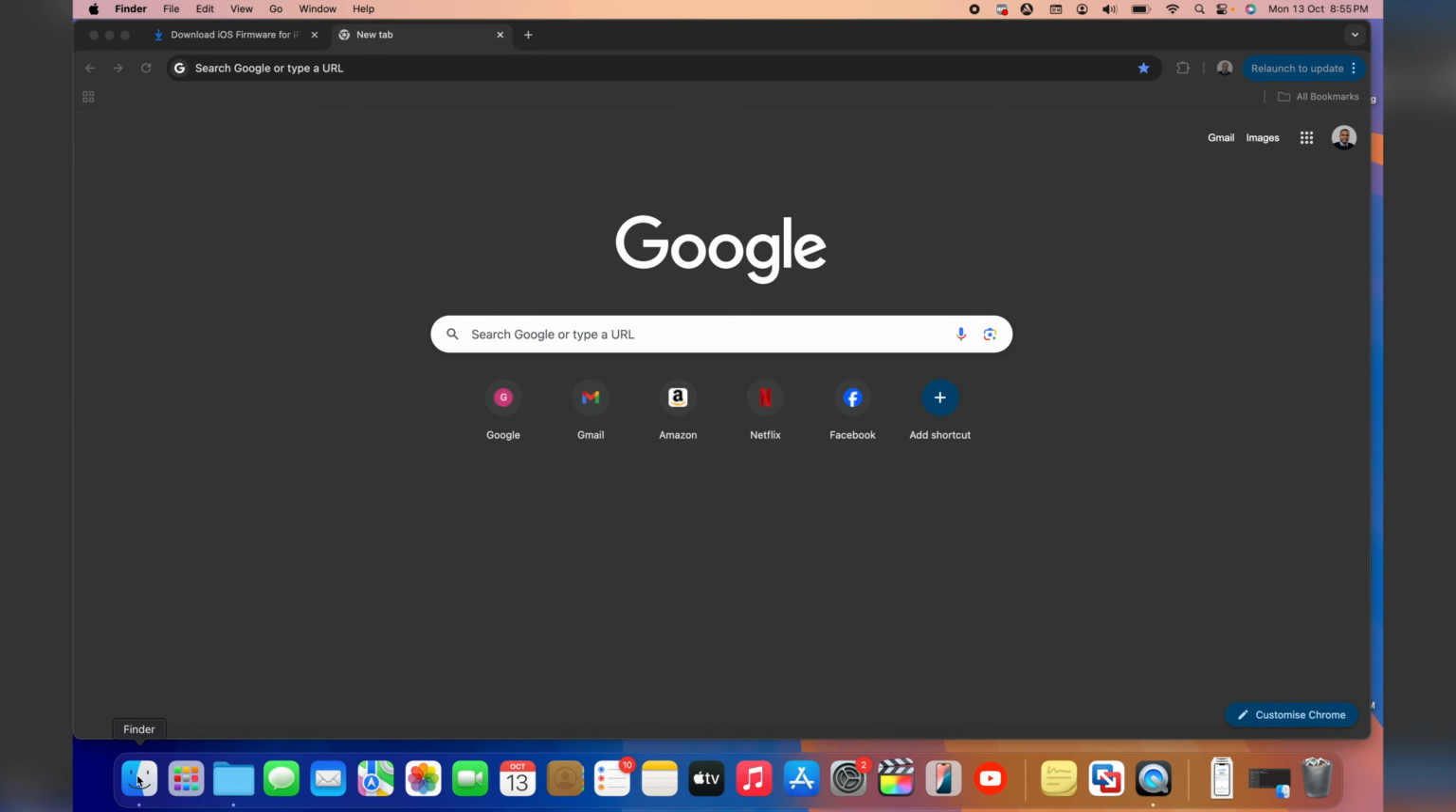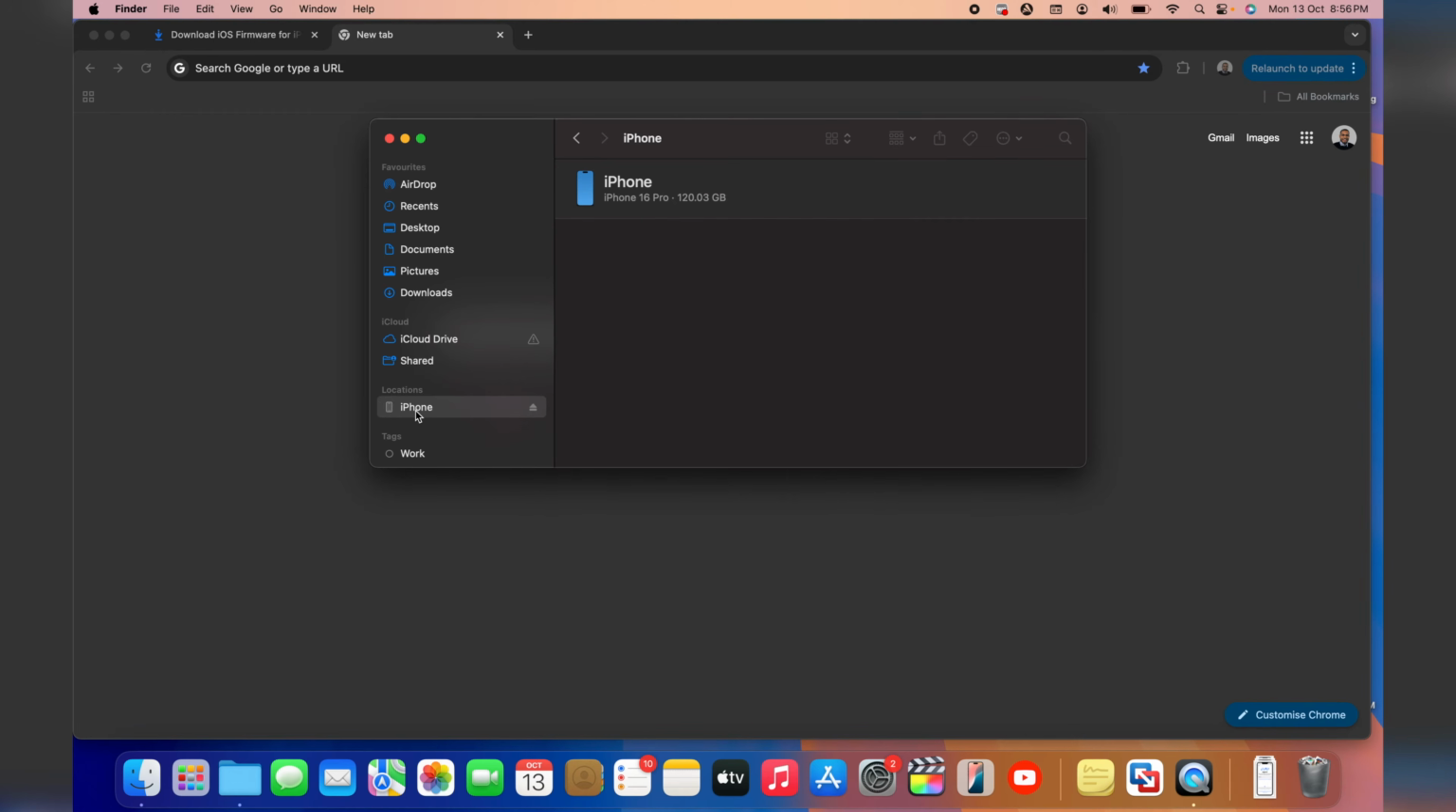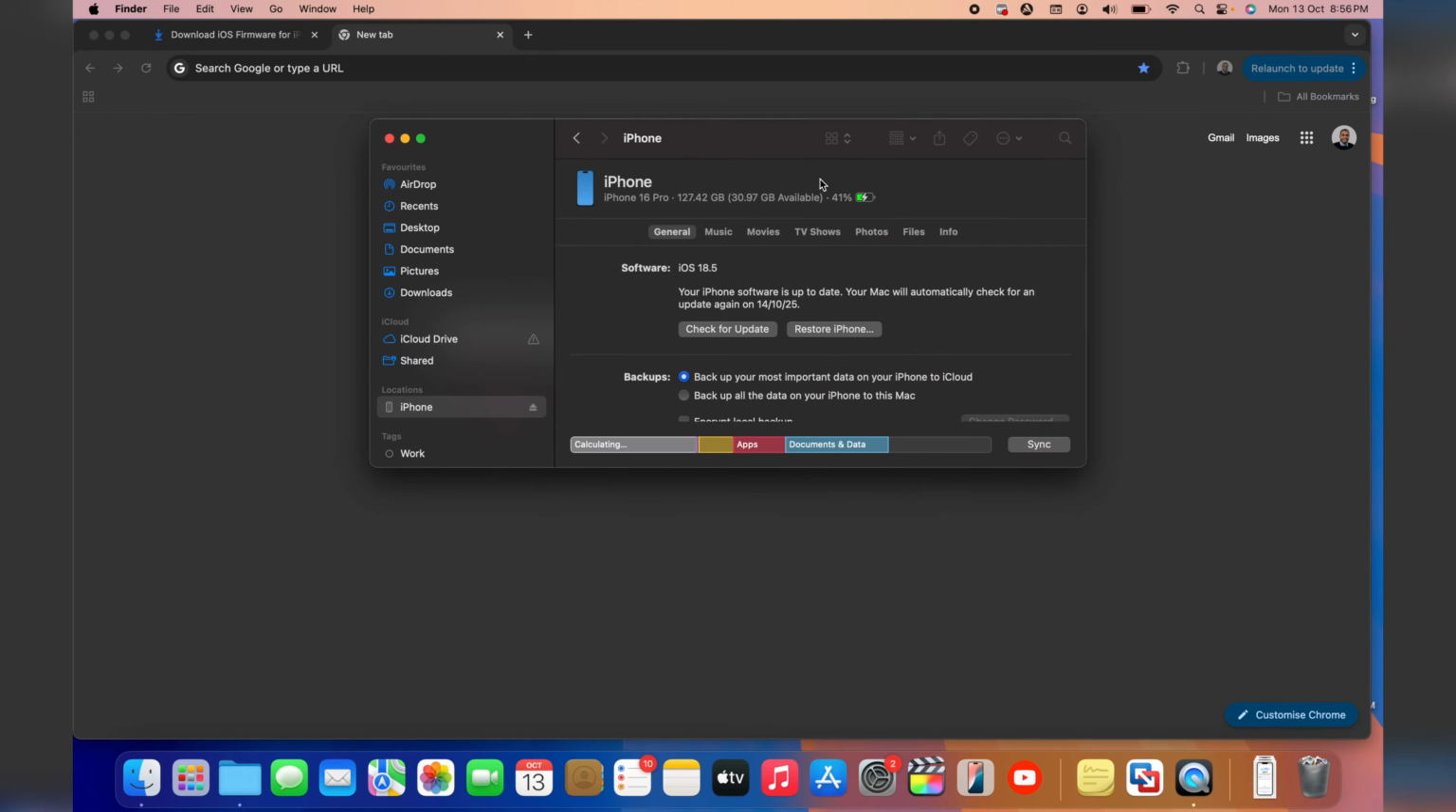I'm just going to open my Finder here at the inferior left corner. So all you need to do is open up Finder, and as soon as you open it, you'll be able to see on your left iPhone, which is the device that you've connected to your MacBook. So simply tap once on iPhone, and you'll be able to see all the details and information related to your iPhone device. We've got here an iPhone 16 Pro with 128 gigabytes of storage, 41% of charge, and all the information that we do have in here.